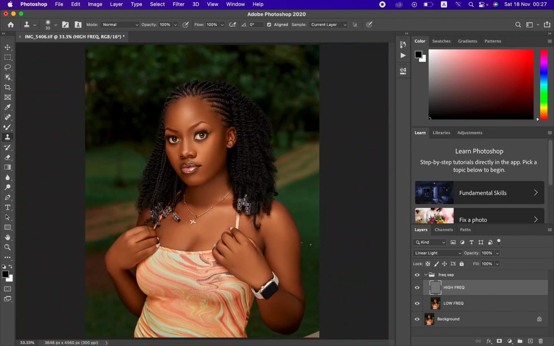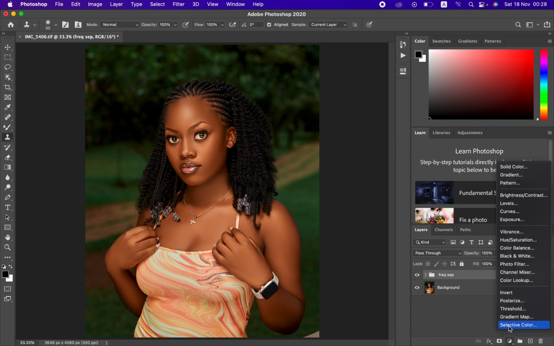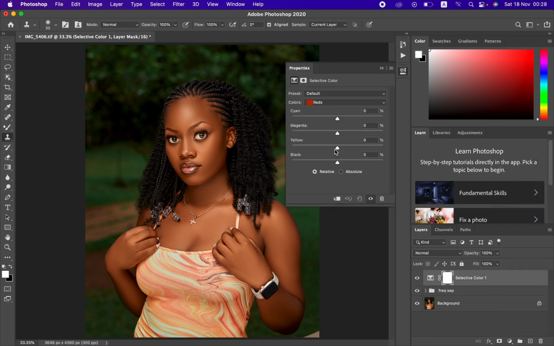And now you can see that we are done removing the blemishes, and this is the before and after for skin retouching and the color grading so far. Next, we're just going to do a little bit of color grading and a little bit of eye whitening on this image. In order to edit this image better, we are simply going to come to the adjustment layer and create a selective color adjustment layer.